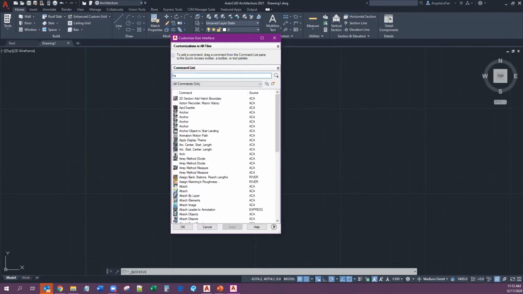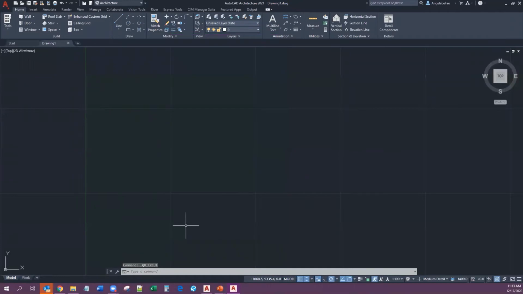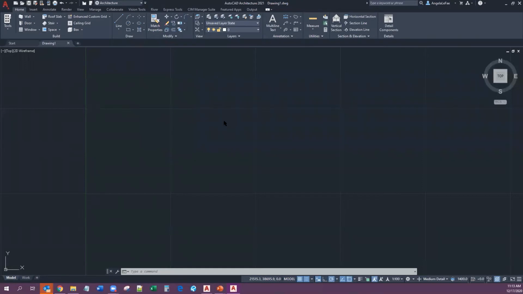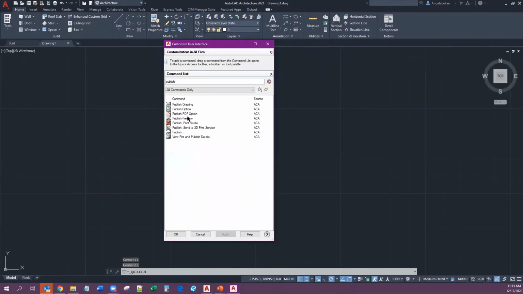So let's say I wanted hatch. You just type what you want in there, and then you can highlight it and then say OK. I didn't see it add to it though. Let's put publish. Go publish drawing.